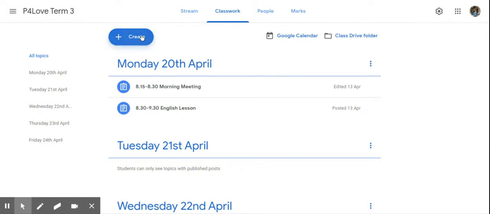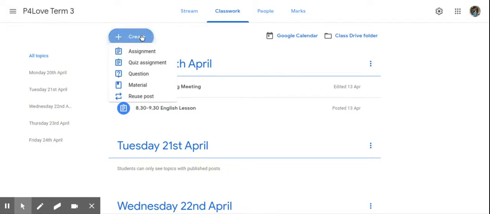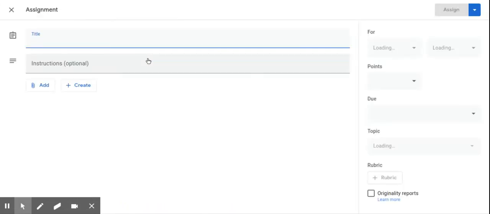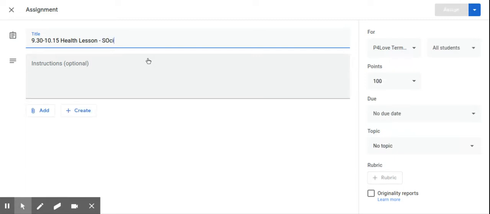So I'm going to create a new lesson. This will be the third lesson on Monday morning. So I click create. And the first thing I do is write down the time of the assignment of that lesson. So it's from 9:30 to 10:15, I believe. And it's a health lesson. And the topic is going to be social distancing.